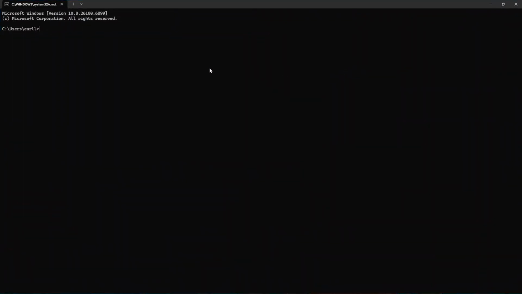Now that we have the command prompt open, we'll navigate to the System32 directory. This directory houses essential system files needed for the Windows operating system to function properly. It's important to handle this folder with caution, as changes here can affect your computer's performance.